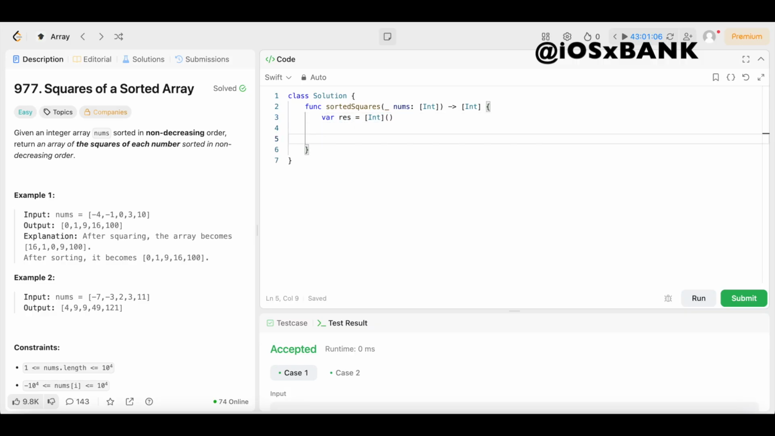Boom. Then we need to iterate through this input array, right? So we're going to say for i in 0 to nums.count. We're going to open up the bracket, and what that's going to do is iterate through each element in nums, right? So that's where this nums comes from right here. Boom. So it's going to iterate through each element in nums.